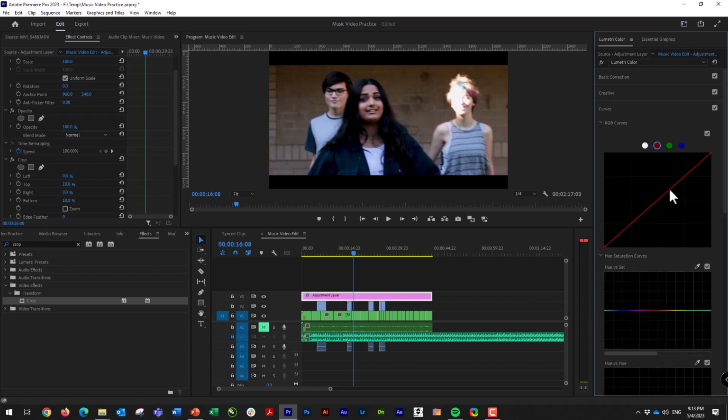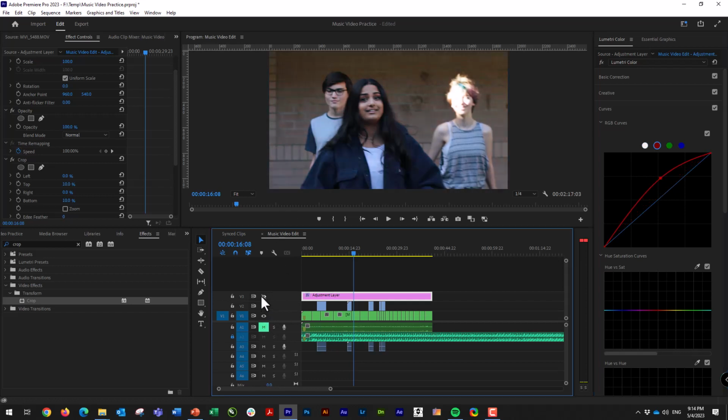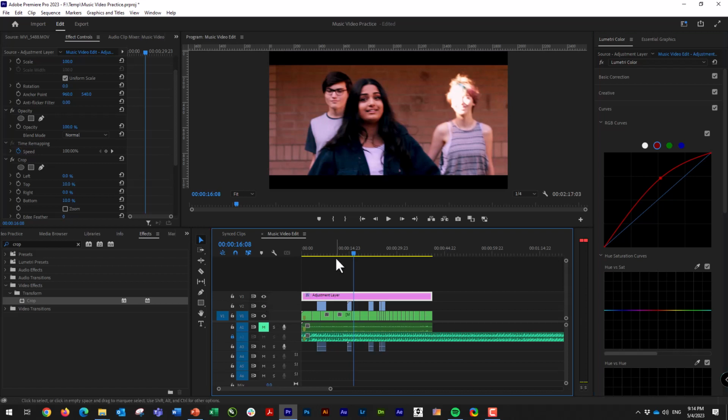I could go over to my reds, pump those up a little bit till I get that look that I want. So already, there's kind of before and then there's after, kind of a cool look.